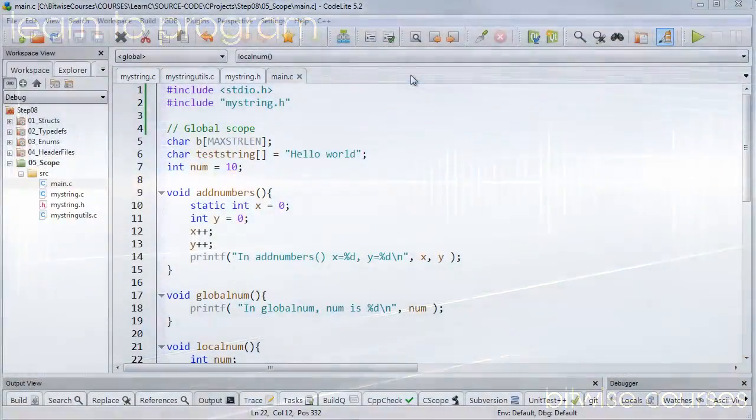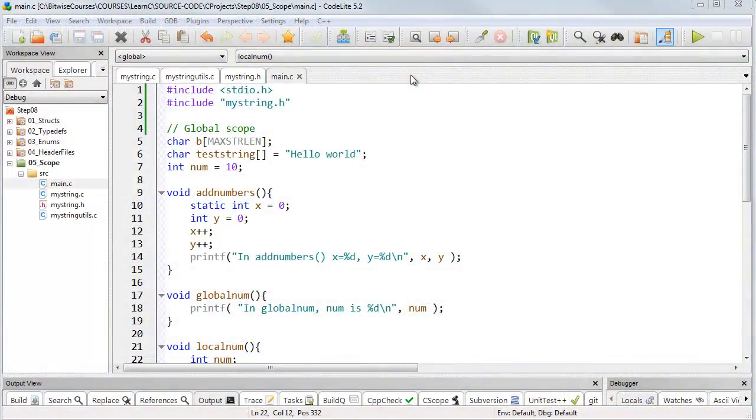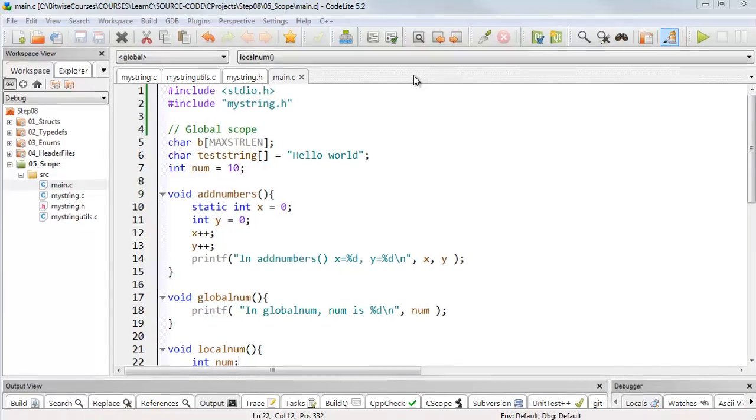Now normally when I've compiled and built programs in this course, I've just done so from the IDE that I'm using, which is CodeLite. For a change, I want to look at how you do it from the command line, and that should also show you a little bit more about how the compiler works. So this is my program.